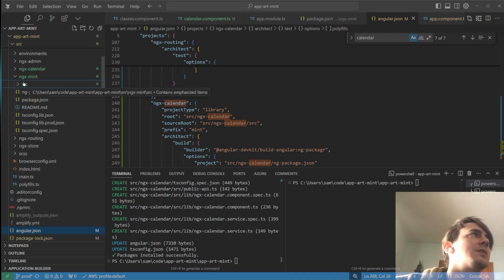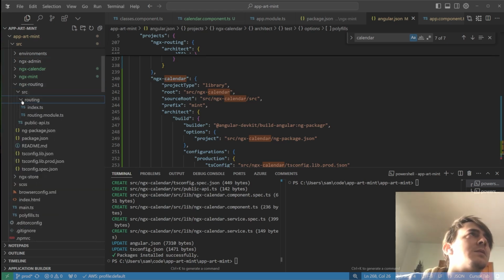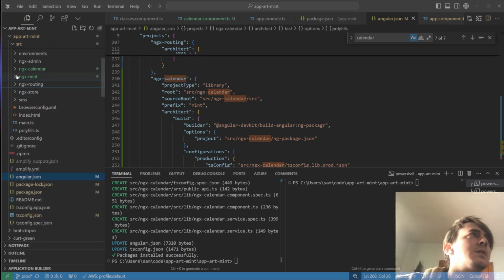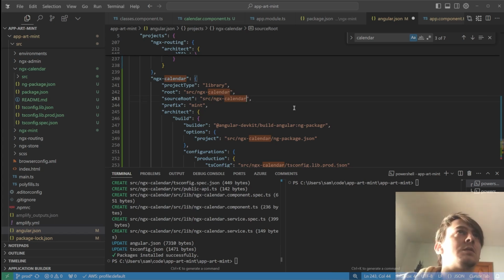Probably should have just got rid of this src folder and removed that there. That looks like I'm allowed to do that, right? Even, let's say routing, src routing. Yeah, that feels like I could get rid of those. Calendar, let's try it. I'm gonna try it. So that's right. Source root, src. I'm gonna get rid of that though.